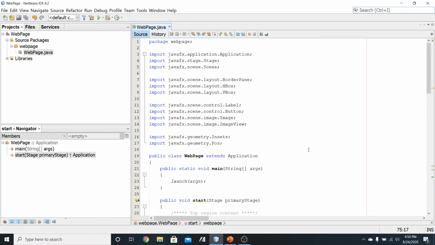We'll open up NetBeans. And inside of here, I've got this project that I called Web Page. So our Java program is just going to be Web Page. Inside of this, these first 3 imports are going to be for the application, stage, and scene. So pretty standard imports that you'll need for all of your JavaFX applications.